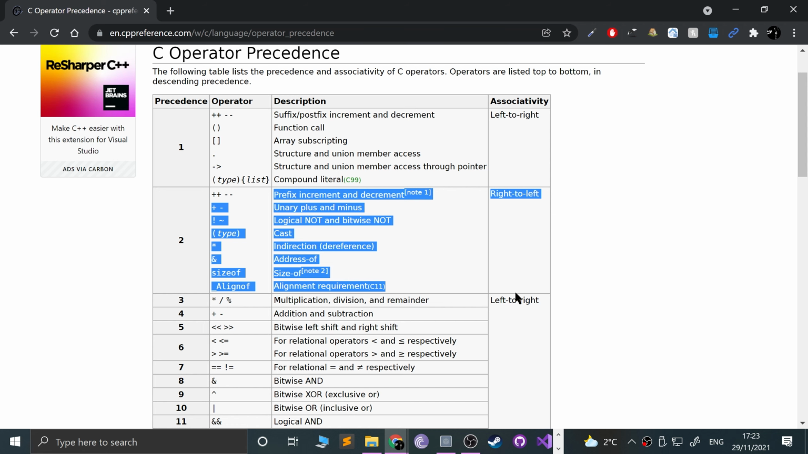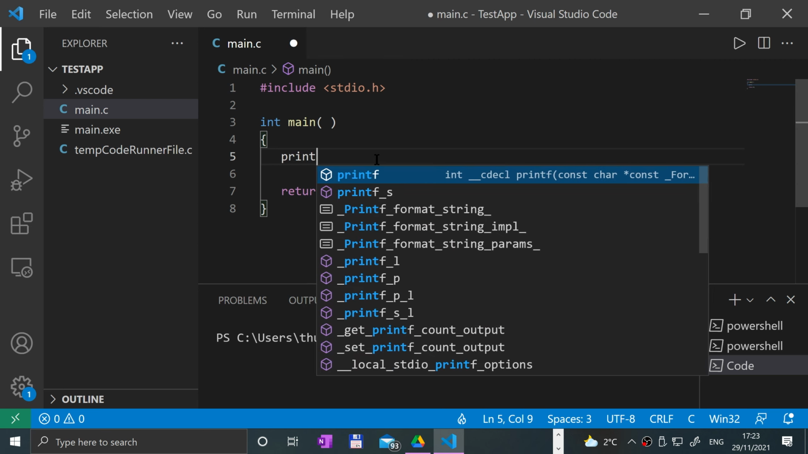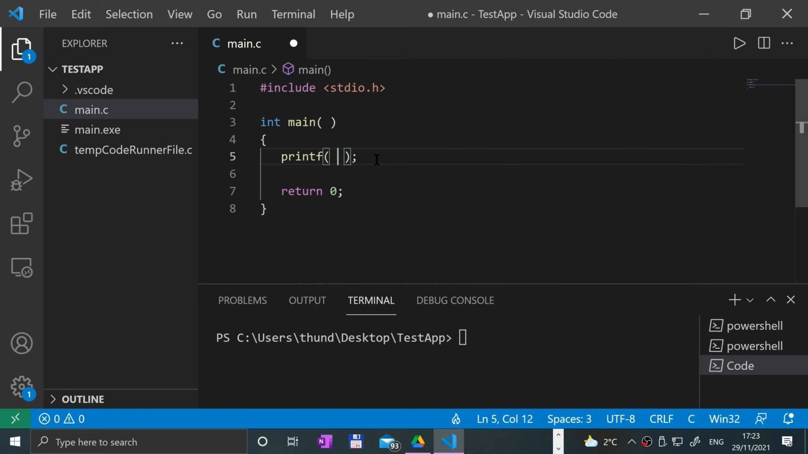Let me actually use a real world example. I don't need to put int i. I'm just going to put printf, and I'm going to print out a value. You know what, I'm going to put %f. And I'm going to say 5 plus 5 times by 8. What are we going to get?